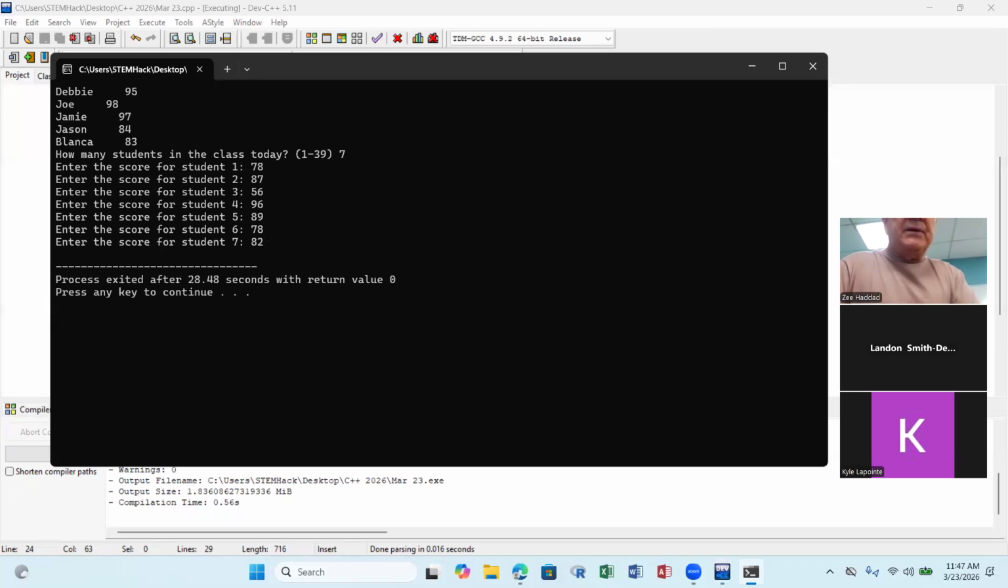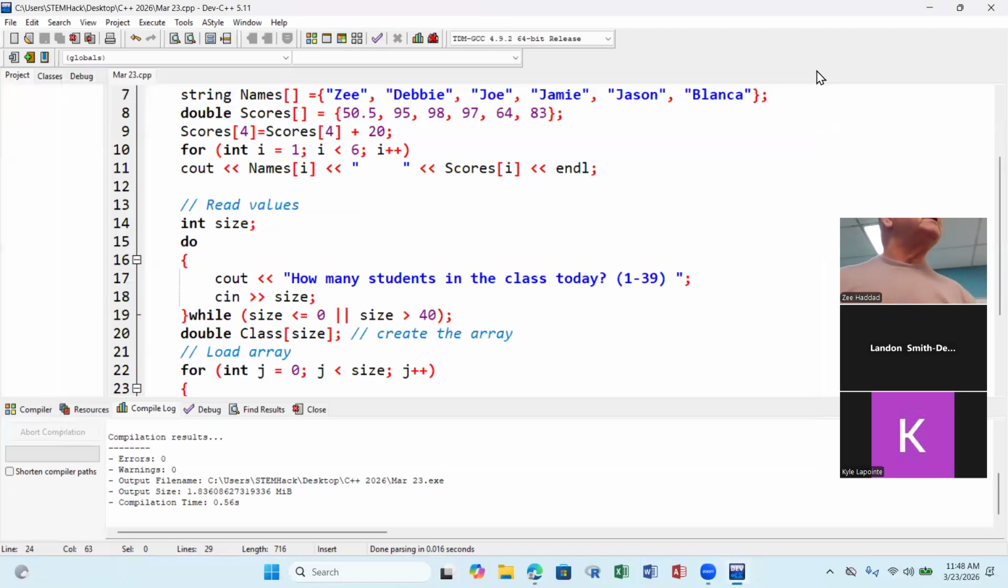So your class could be as big as you want, as small as you want. What's nice about saying enter the score for student 1, student 2, is if you get distracted, if your phone rings halfway through entering the scores and you're talking to somebody, you look up and say, oh, where was I? You forget where you are. If you have the numbers like this, student 1, student 2, student 3, you know which one you're entering the score for. So this will allow me to enter all the scores.